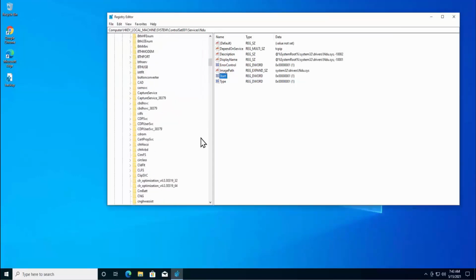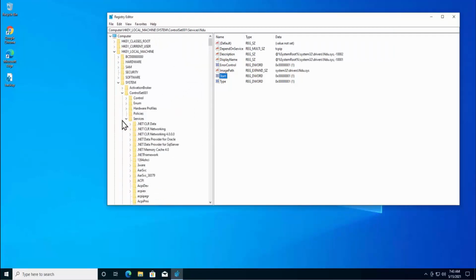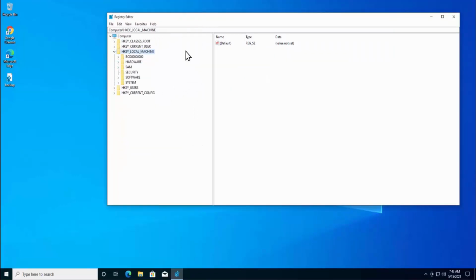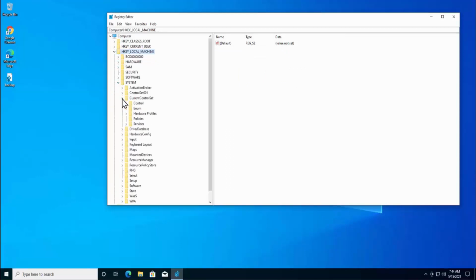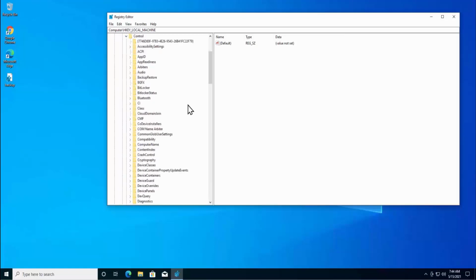Afterwards, go back to HKEY_LOCAL_MACHINE. Let me close these folders. Again open it, click on System, click on CurrentControlSet, click on Control. Here you have to search for Session. Click on any of the folders, search for Session. You can see Session Manager in here.